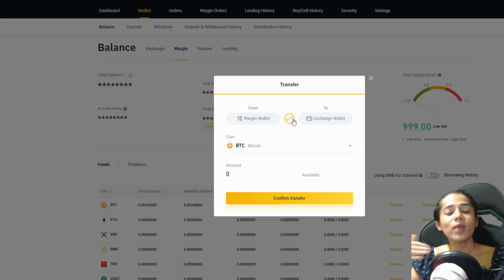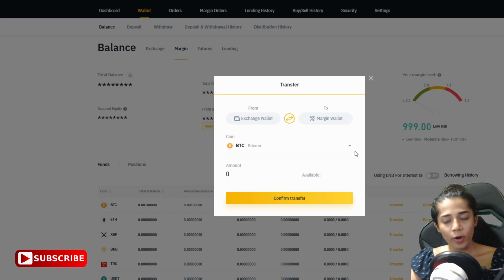Now, this is the only way we can do it. This is the only way that Binance has presented us with. This is the only way we can deposit margin into our margin wallet. So for the sake of this example, I want to do it from exchange wallet to margin wallet. That's the only option I have. I have Bitcoin in my exchange wallet, so I have Bitcoin selected.